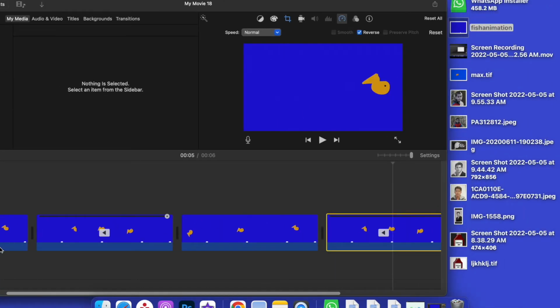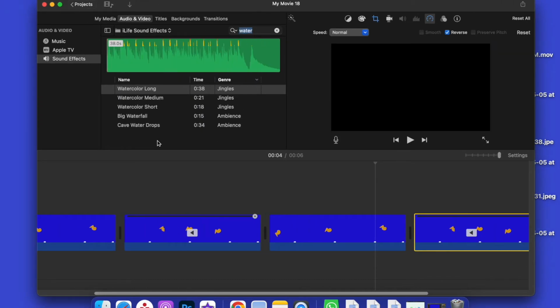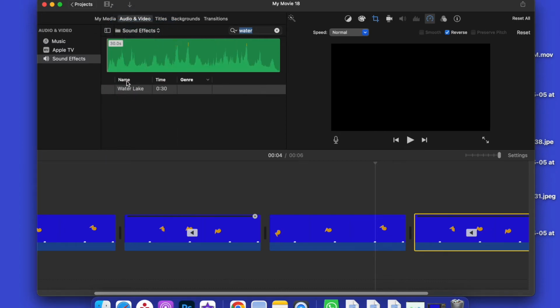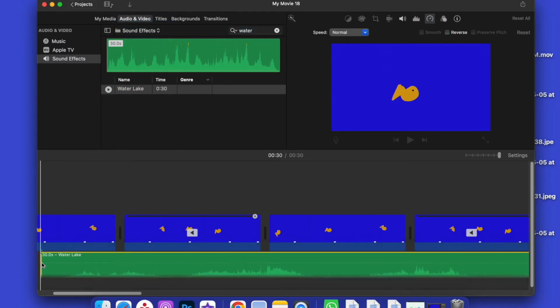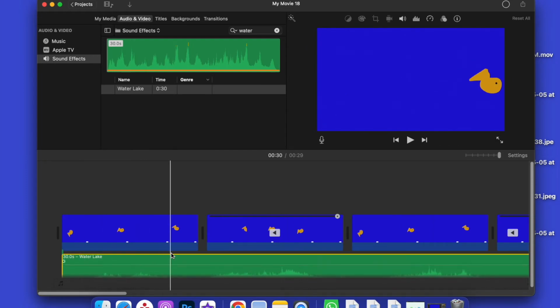And then I'm going to look for audio. So in iMovie, I'm going to click on Audio on the top, and I'm going to type in the word water and see what comes up. You can see I'm in iLife sound effects. If you don't find something you like, you can go to just plain old sound effects. Eventually you should find something and drag it to the bottom. Okay, and there it goes. And now I'm going to hit play.